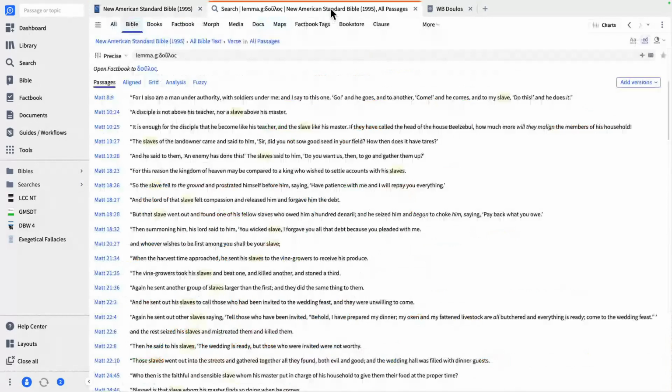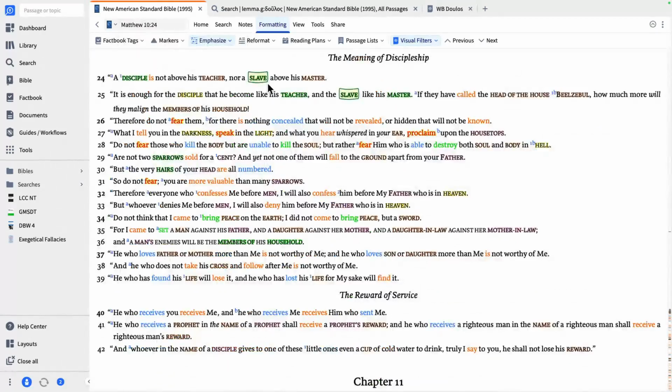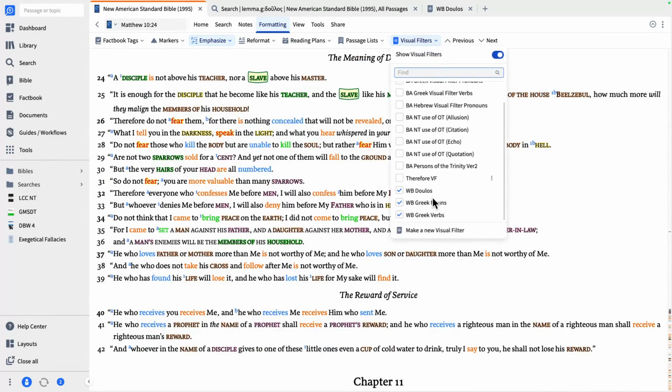Matthew 10. Yeah. 10, 24. And there it is. Pops up for me. So automatically, I can go into my visual filter tool and see, there it is. Automatically, that's been built for me.